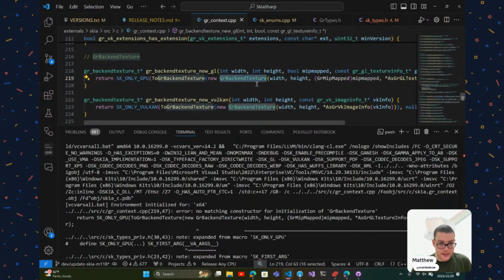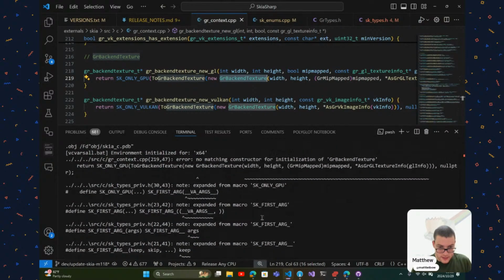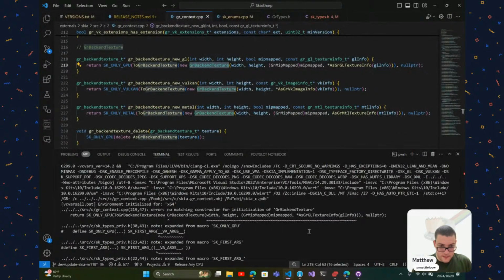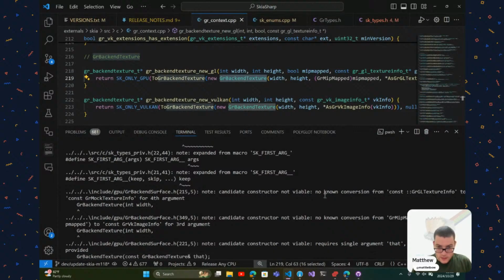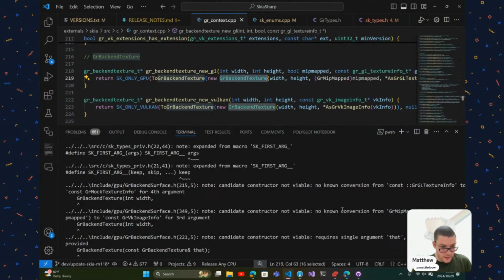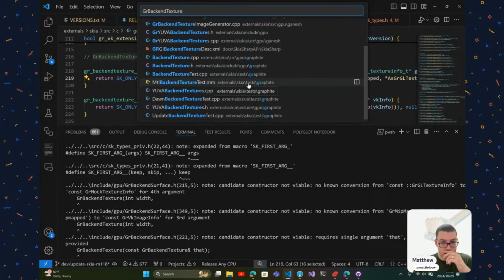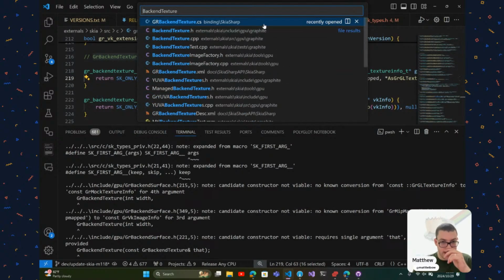I am doing here, new. Okay, let's go find this. Why is my constructor missing? Can I zoom out one more to make those lines not wrap? No. Okay. Here we go. No viable conversion from const GrTexture info to const mock texture information. Interesting. Am I doing something scary? Interesting. Where is my backend texture graphite?